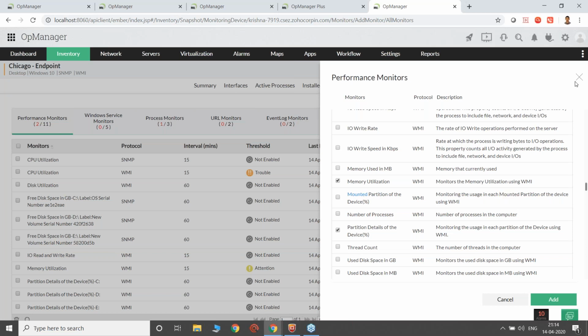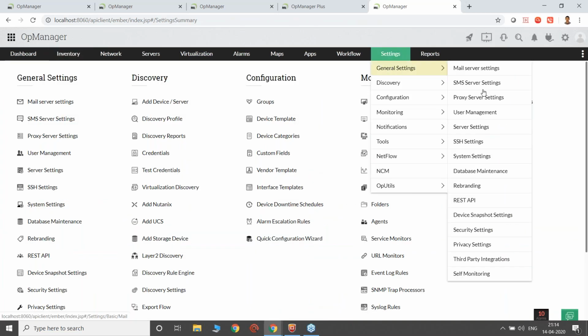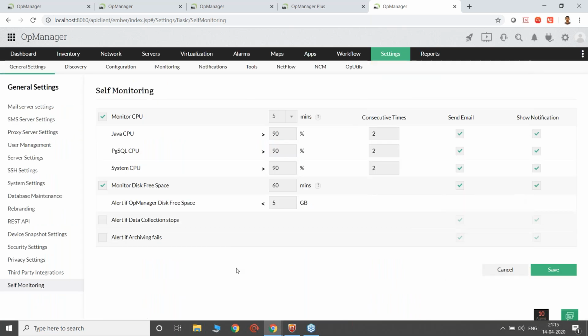You can navigate to settings, general settings, self-monitoring, where you have an option to monitor the CPU, the disk free space, as well as other CPU such as PostgreSQL, system CPU, etc. So you can just select the appropriate parameter, configure the threshold, and in case this threshold is breached, yes, OpManager would automatically alert you. By this, you can monitor the metrics of the OpManager installed server CPU itself or the free disk space.